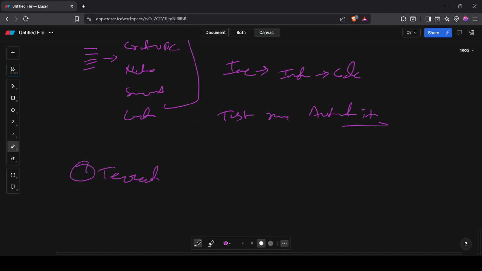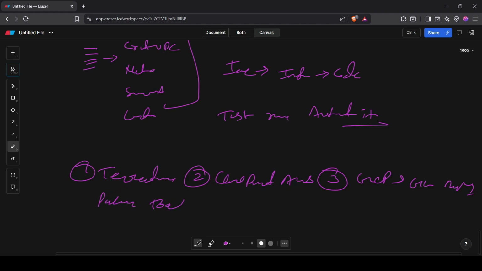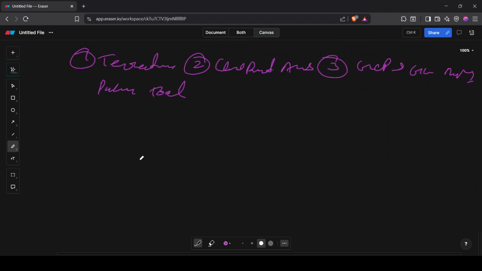We have different IAC tools. In this course we are going to talk about Terraform, but other tools are also there, like CloudFormation, which is from AWS. Then from GCP we have Google Cloud Deployment Manager, and we also have the Pulumi tool. Okay, so we have different types of tools for this, but we are basically going to focus on Terraform.